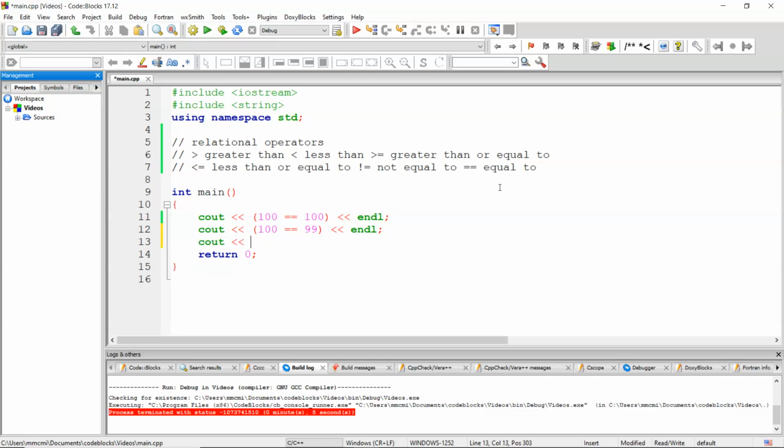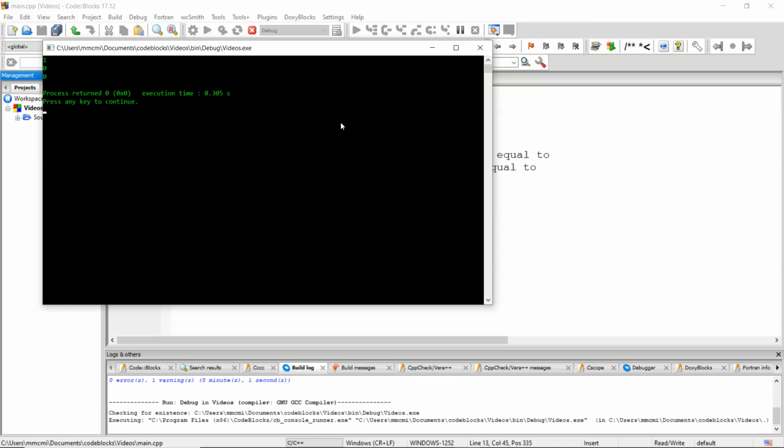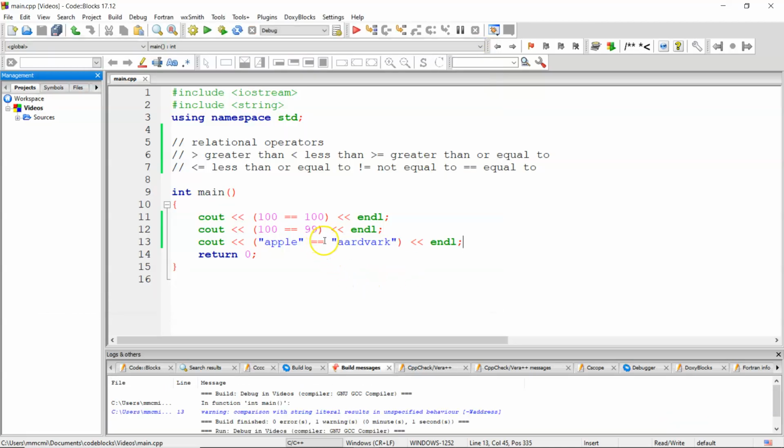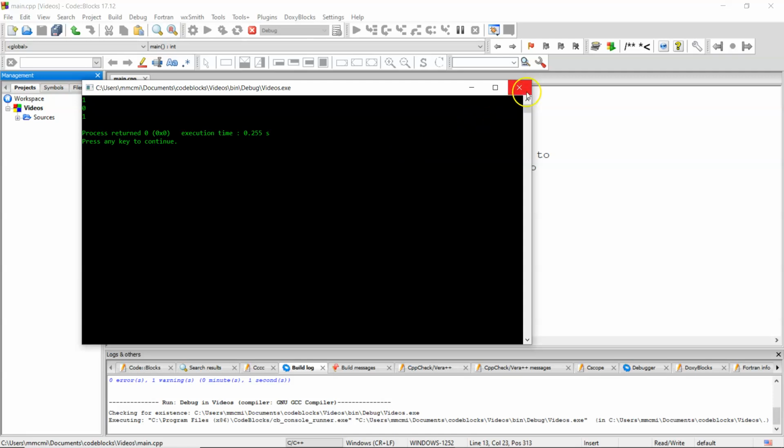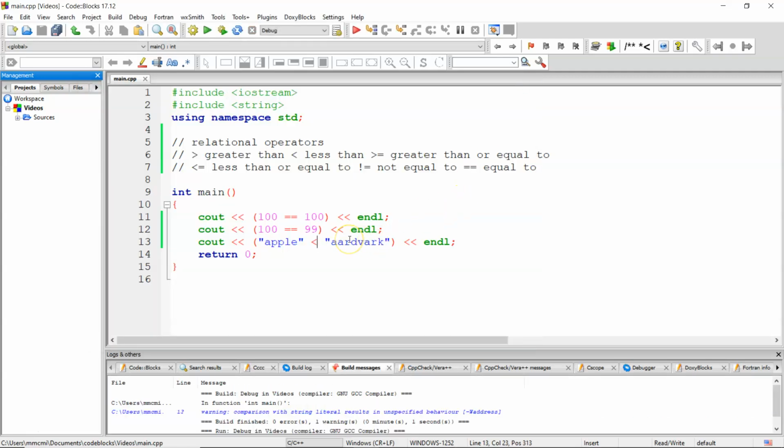You can certainly compare strings. Let's get this right. Hope I spelled that right. We know that will be false, so that should be a 0 because they are not the same. And you can even compare them for greater than or less than. Apple is not going to be less than aardvark. Actually, that's not right. It is less than aardvark. So that was a true.